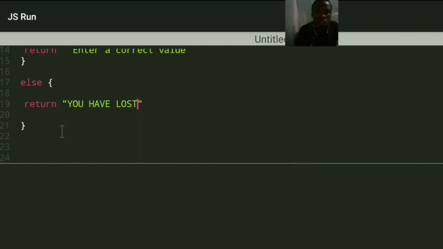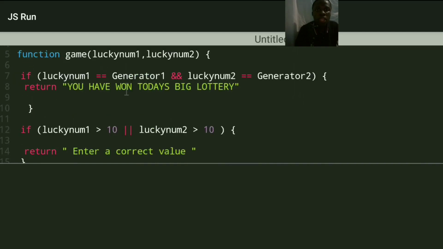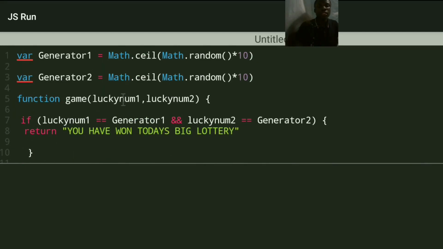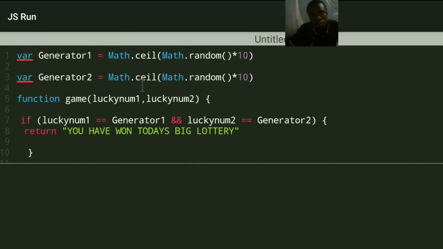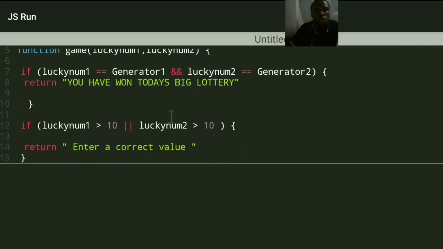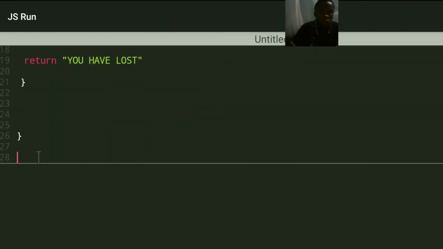All right, now let's continue. From this stage we come down. This is the code we've written, these are the algorithms, the written algorithms for our lottery game. All right, now what do we do next?